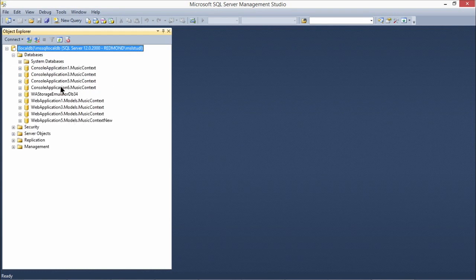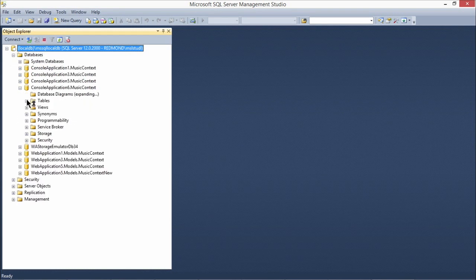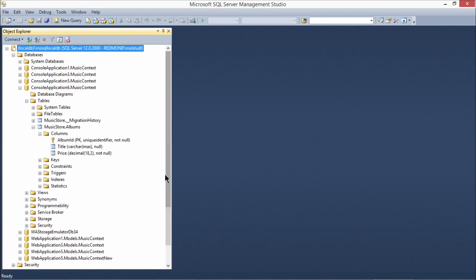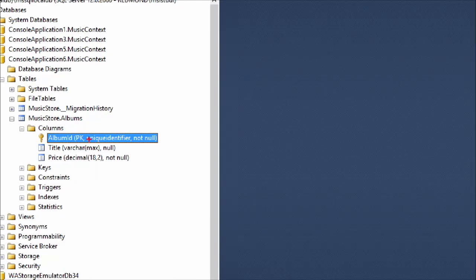Here we have our console application 6. Oops, not the diagram, our tables. There we go. And we can see our album ID. It's a unique identifier, not null. And we'll see what happens very shortly when we generate some code around this. But this is it right now. So we've got a GUID, which on the database side is called a unique identifier. You can see that here.